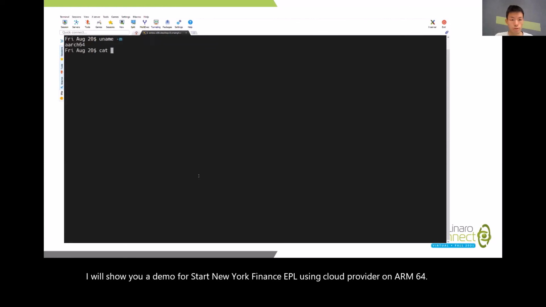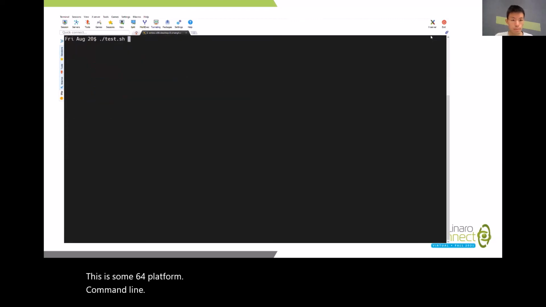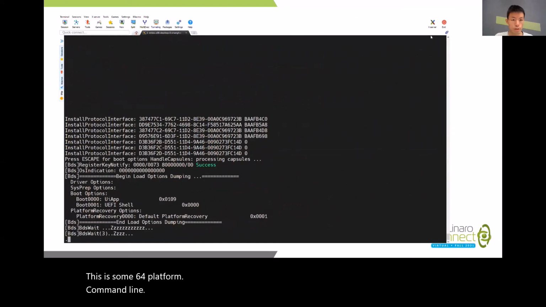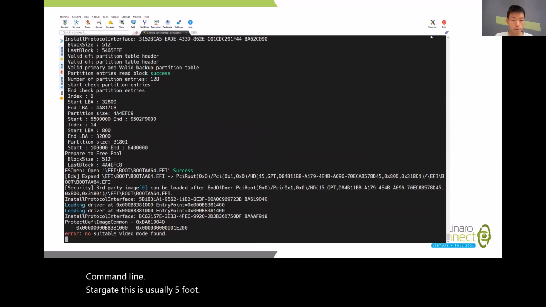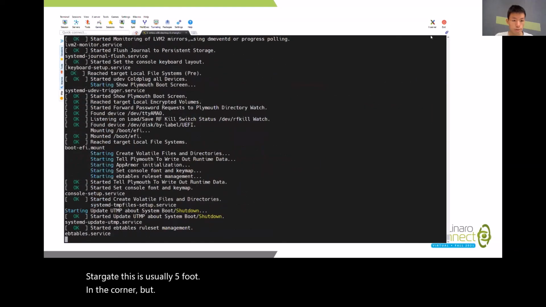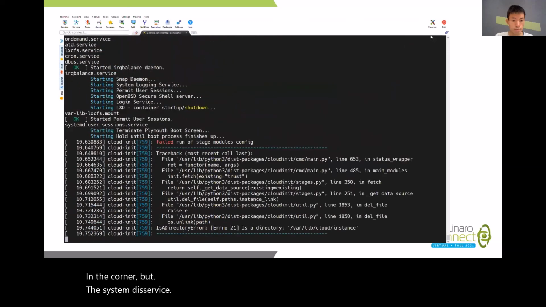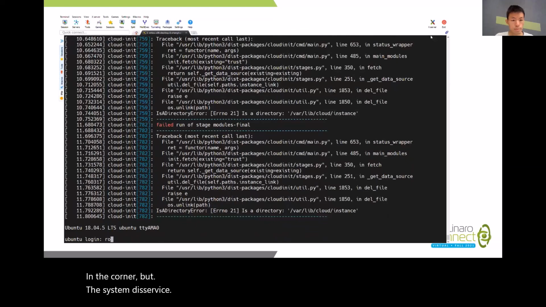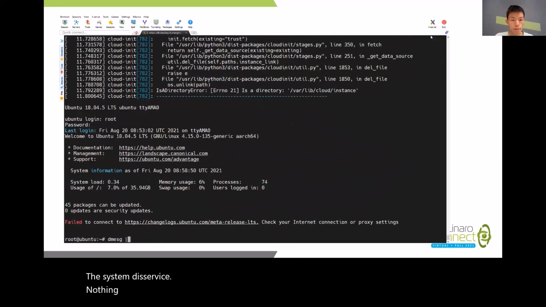This is the ARM64 platform. Command line. Start it. This is the UEFI boot. Then the kernel boots. The systemd service. Log in to the system. We will show you the ACPI initialization log.